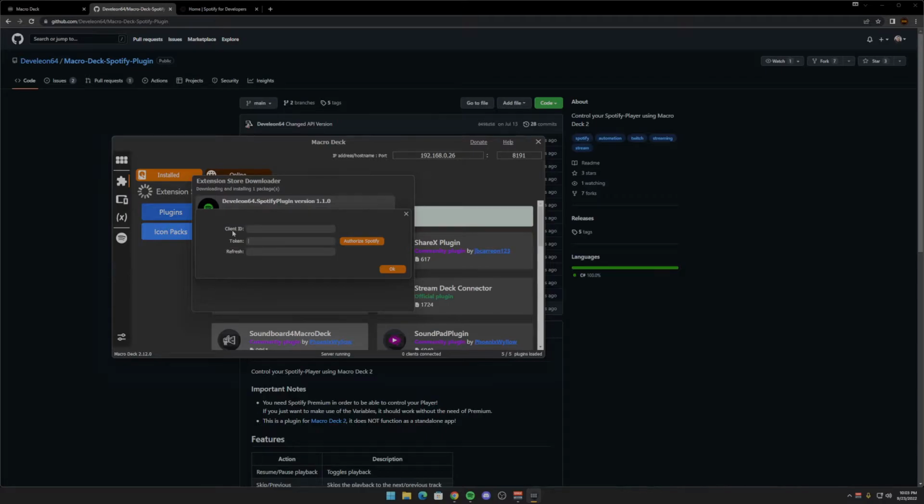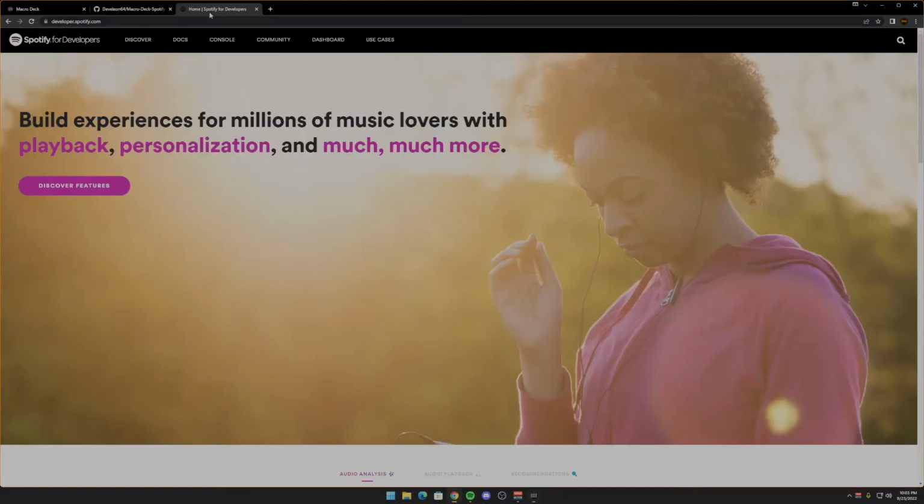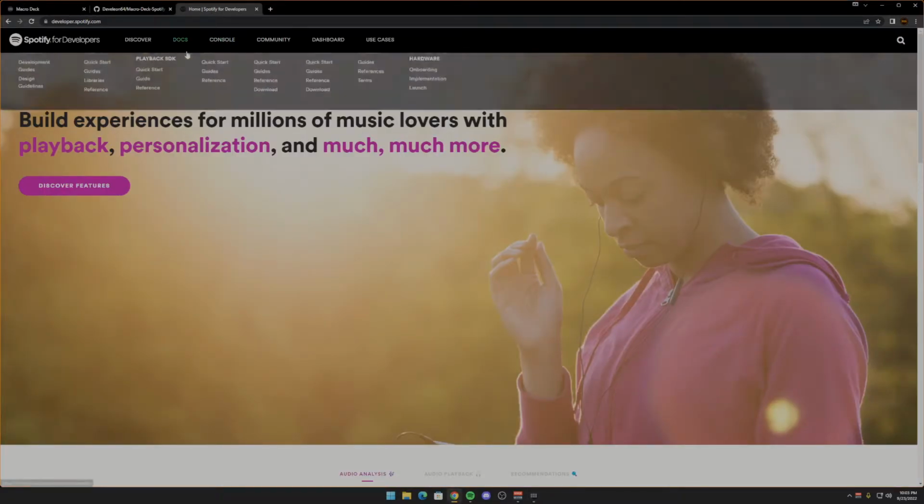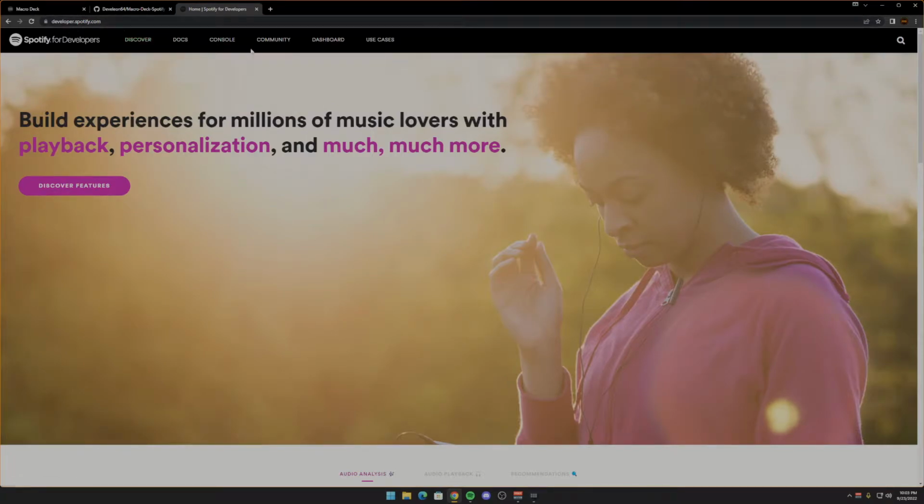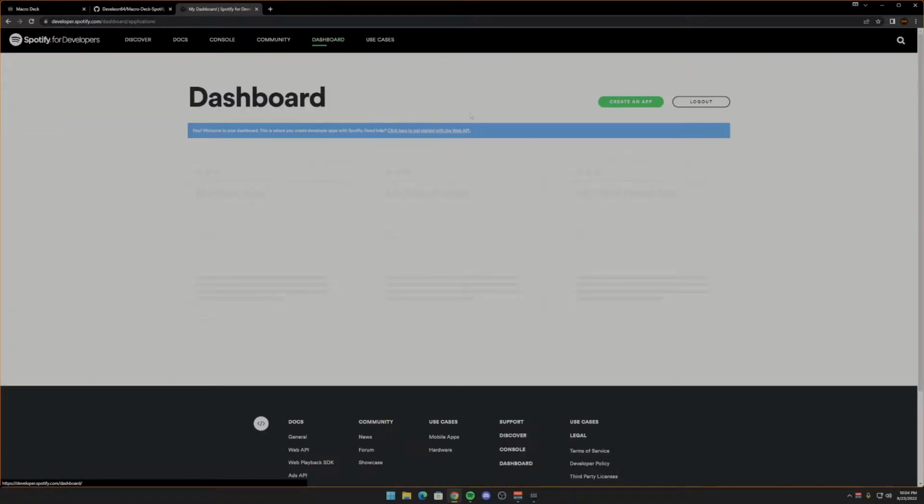Now, we're going to need a client ID, which we'll get through Spotify's site. We're going to create our own application. If you hit Authorize right now, it's going to say you need that client ID. So let's go ahead and go to the Spotify for Developers webpage at developer.spotify.com and go to Dashboard.